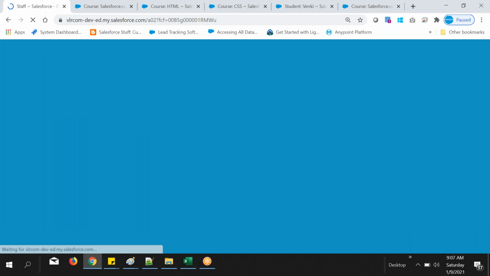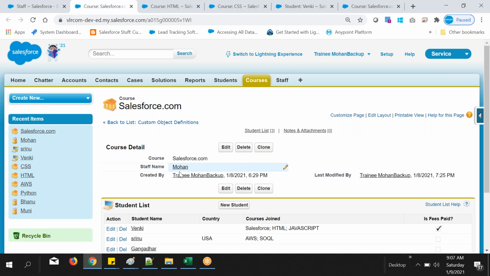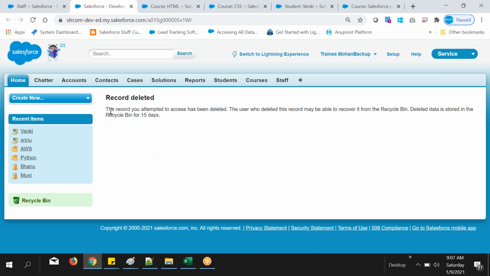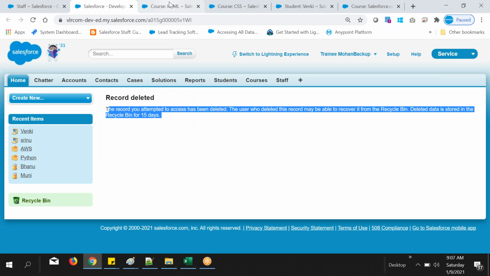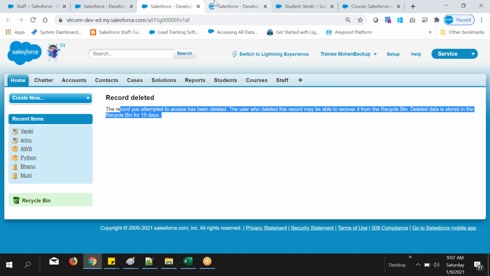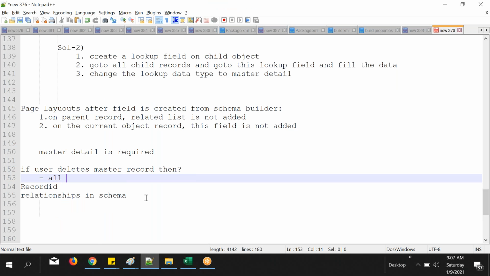Okay, I deleted the master record Mohan, and now you check here. Go here and refresh whether Salesforce is there or not. So the record is deleted. Refresh CSS. All child records, refresh and check. All child records get deleted. So from this, what you observe: all child or detail records get deleted.